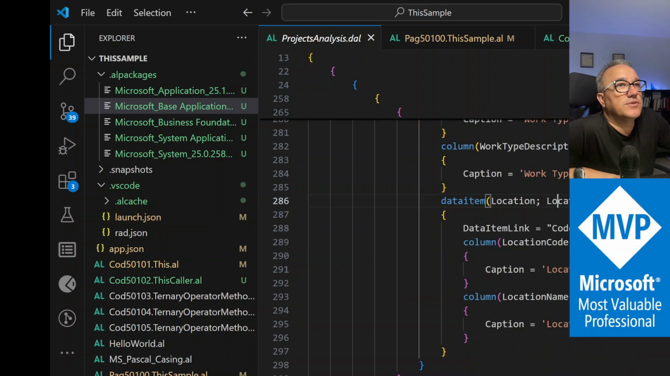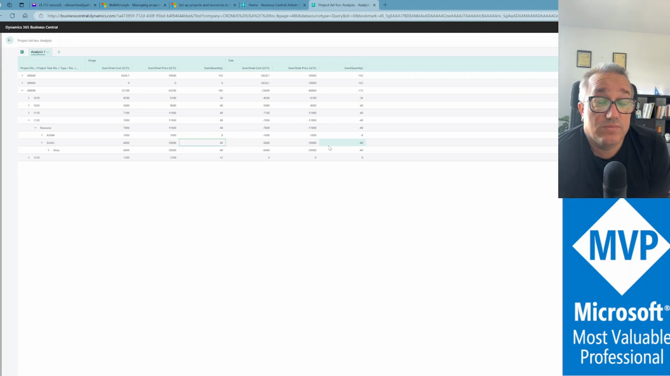and location. All right, that's all I want to show you guys with the new ad hoc analysis for projects and the quick overview of the projects module, which used to be the jobs module a few releases ago.